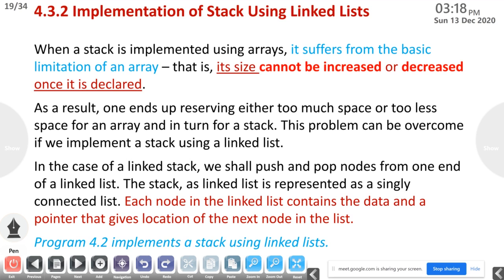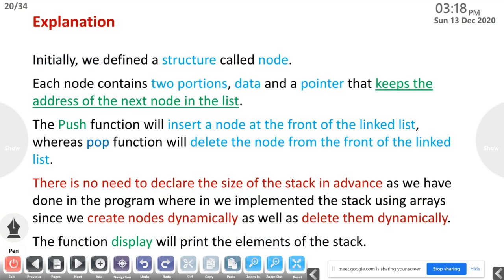Initially we define a structure called node. In that program we declared a structure by using the typedef command. Each node contains two portions that we already know, the data part and the pointer part that gives the address of the next node in the list. The push function will insert a node at the front of the linked list, whereas the pop function will delete the node from the front of the linked list. Both are possible from the front end only.